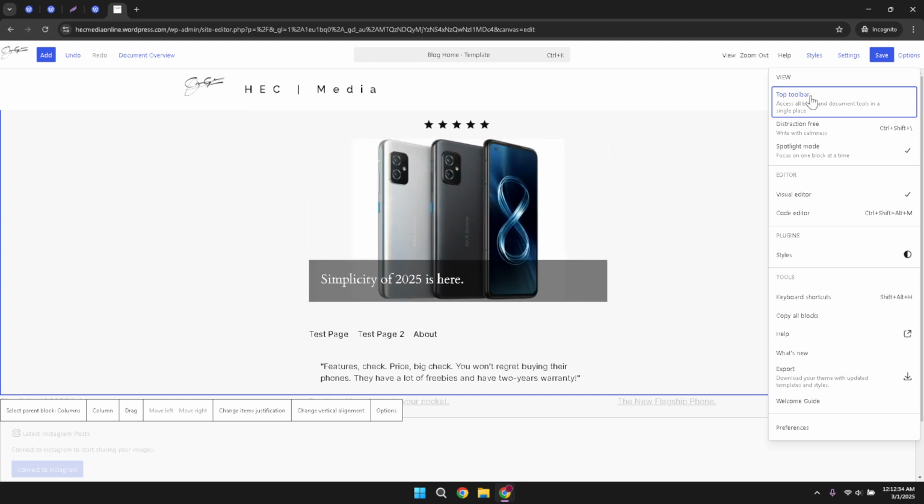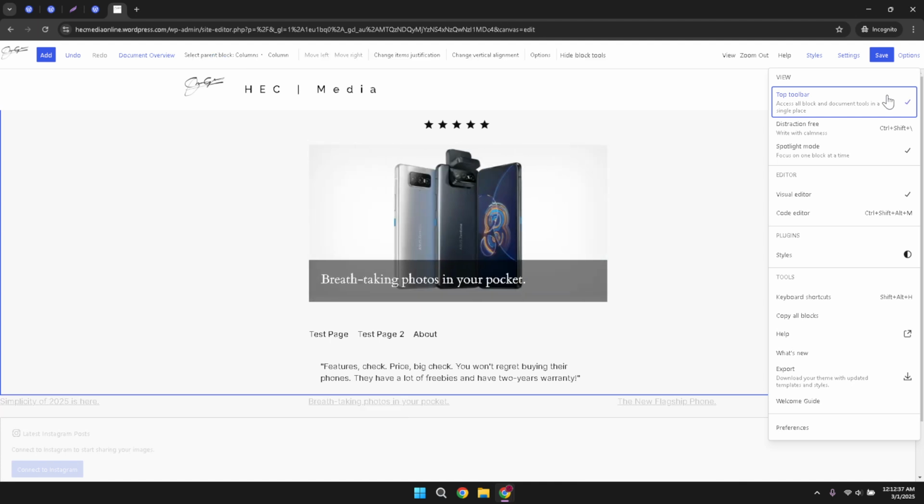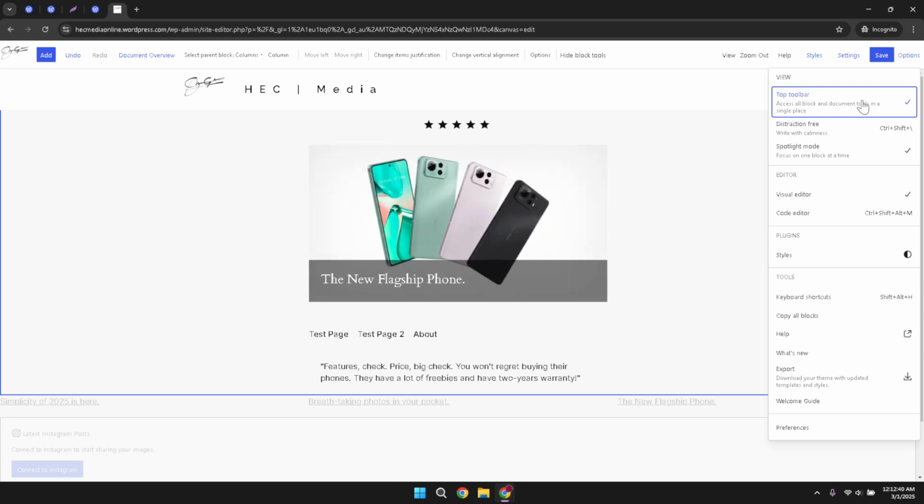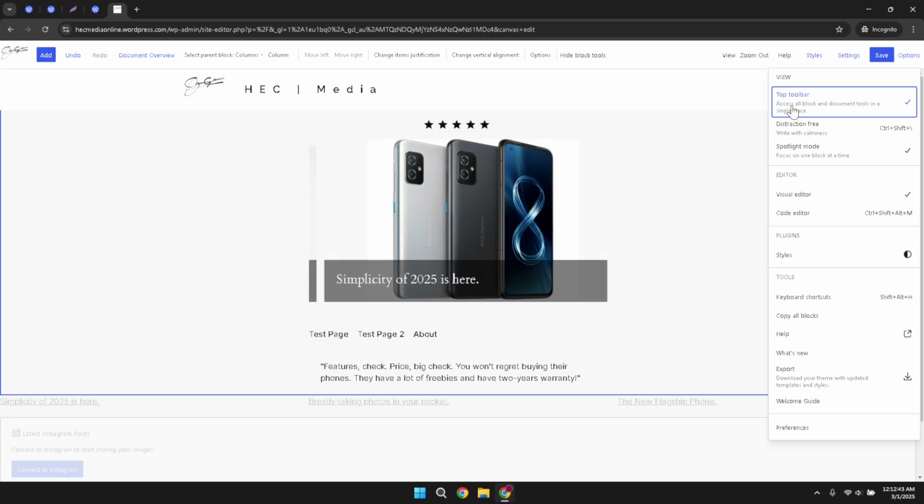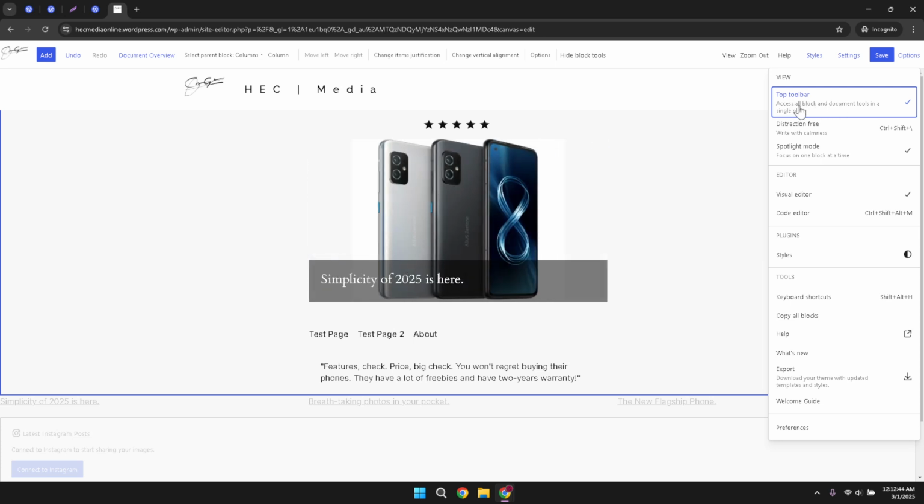The top toolbar in WordPress is a handy tool that provides easy access to various editing and administration features right at the top of your screen. It's a great tool to have enabled as it can significantly streamline your workflow. And that's it, you've now successfully enabled the top toolbar on WordPress.com. This feature is perfect for enhancing your site editing experience by giving you quick access to tools and options.